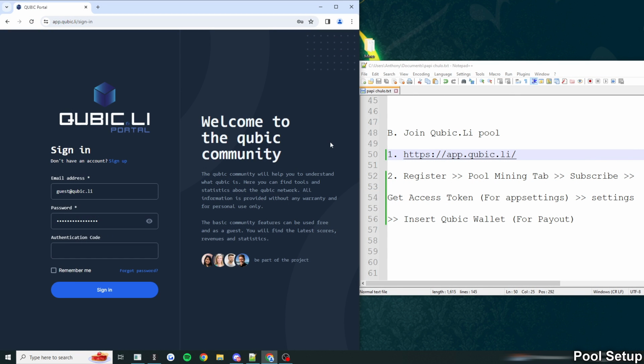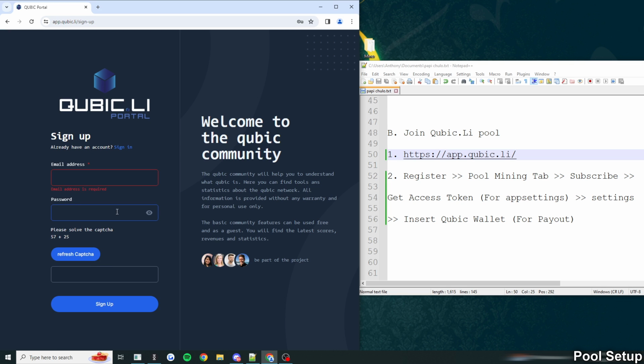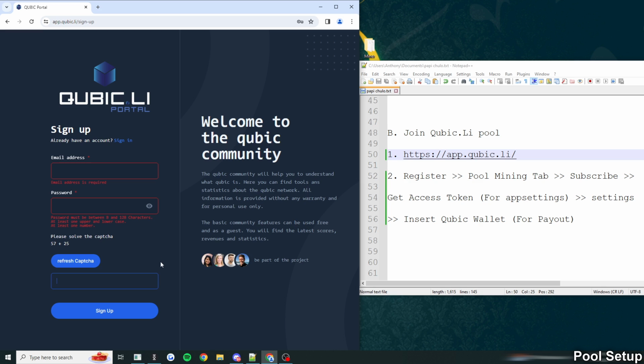So now we're going to be going over the account setup for pooling. You're going to go to this link over here, app.qubic.li. It's going to be provided to you in the description below. But basically, once you're on the Qubic.li portal, you're going to hit sign up over here. And you're going to put in your email and password and solve a quick CAPTCHA of addition.